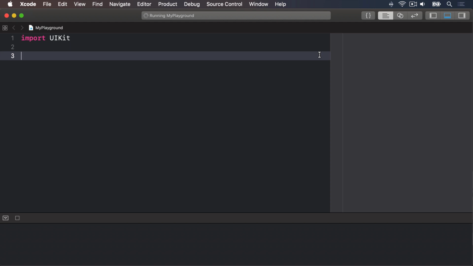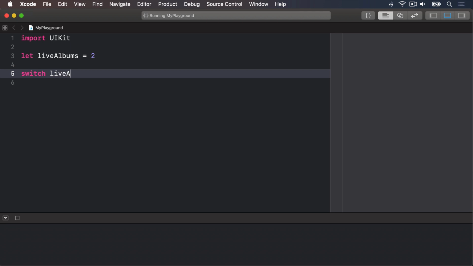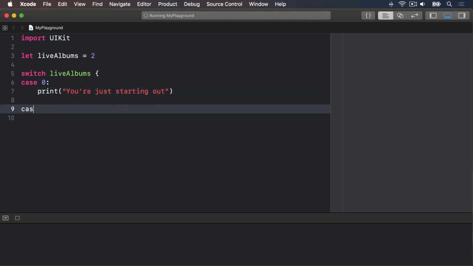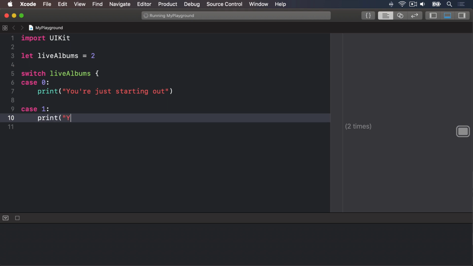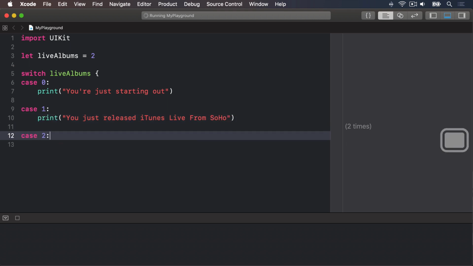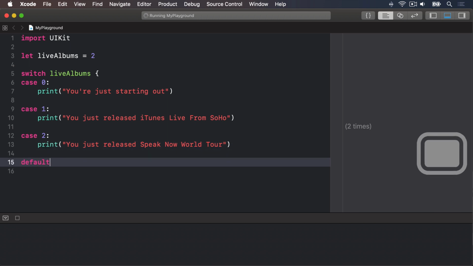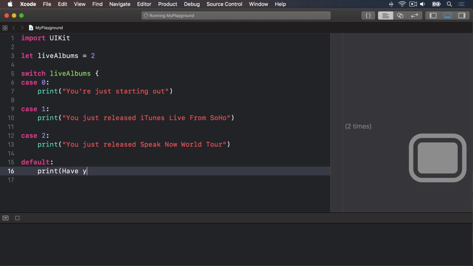Here's a basic example. Let liveAlbums equals 2. Switch liveAlbums, case 0, print, "You're just starting out." Then case 1, print, "You just released iTunes Live from Soho." Case 2, print, "You just released Speak Now World Tour." And then default, we're going to say print, "Have you done something new?"